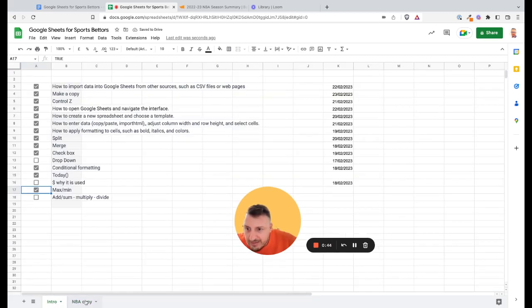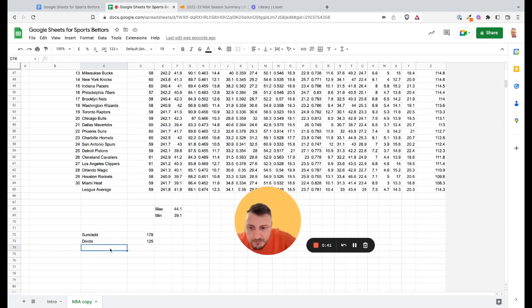Okay, and multiply is the same story. You want to multiply one number with some other number, start with the equal sign, click on this number, then use this sign, and let's say 43, and you multiply the number. You can also use another cell, let's say this one. Okay, and this is how you make your first calculation.